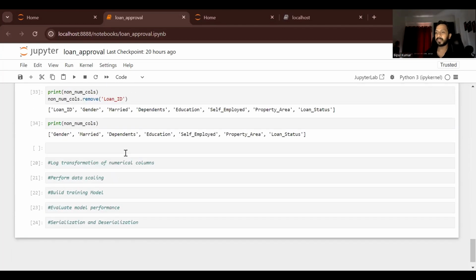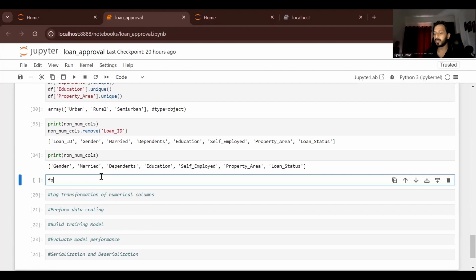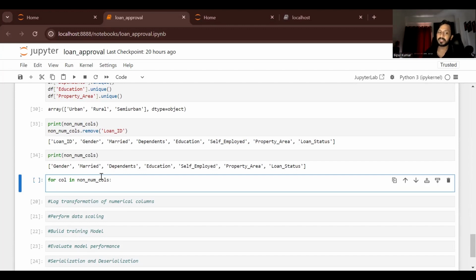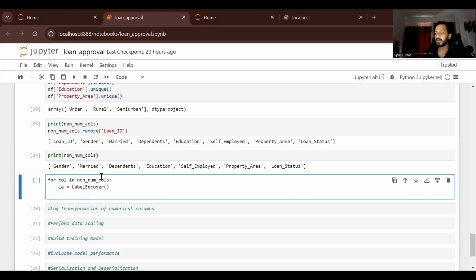Or we can use the map function as well, that's depending upon you. For each column in non-numerical columns, I have to just encode each column one by one. So first I define the object of label encoder. Now once we have an object of label encoder, we can just use le.fit_transform.